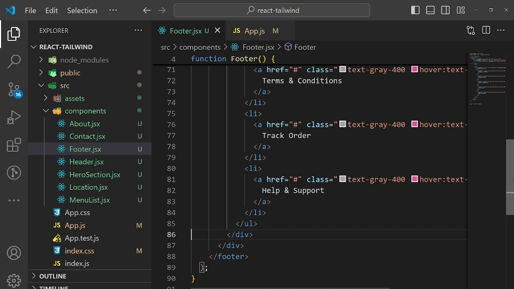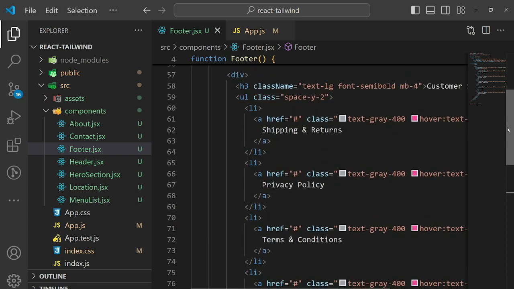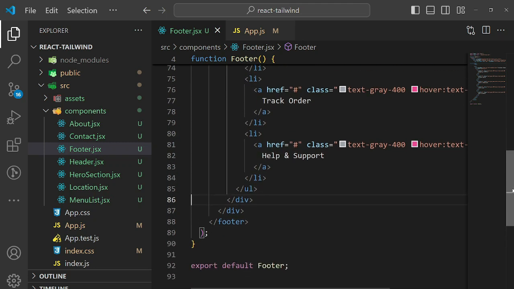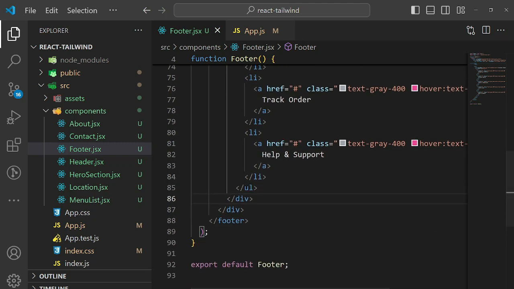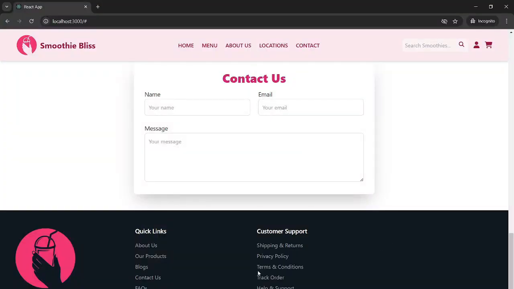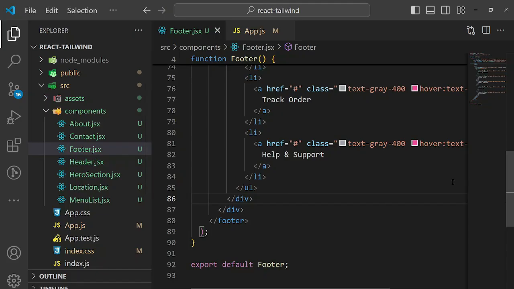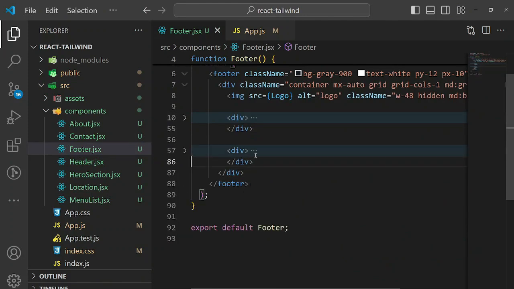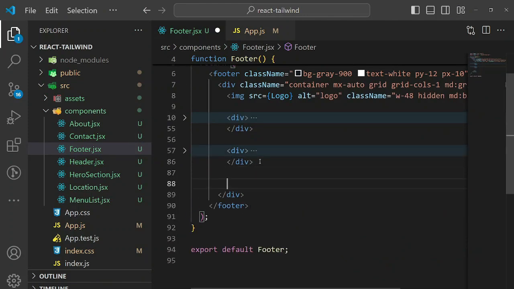So these are the text: shipping and returns, privacy policy, terms and conditions, track order, and help and support. Okay, so save it and check it in the browser. So here it is. Okay, this looks great. This is also something I copied and pasted here after this second column.